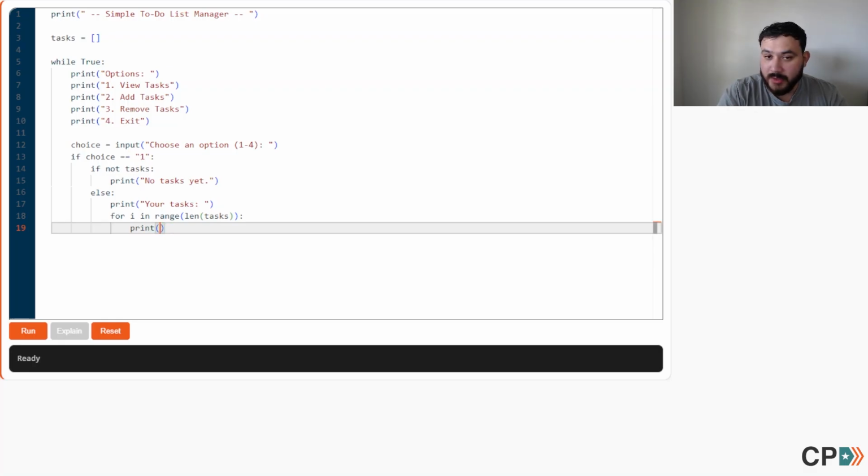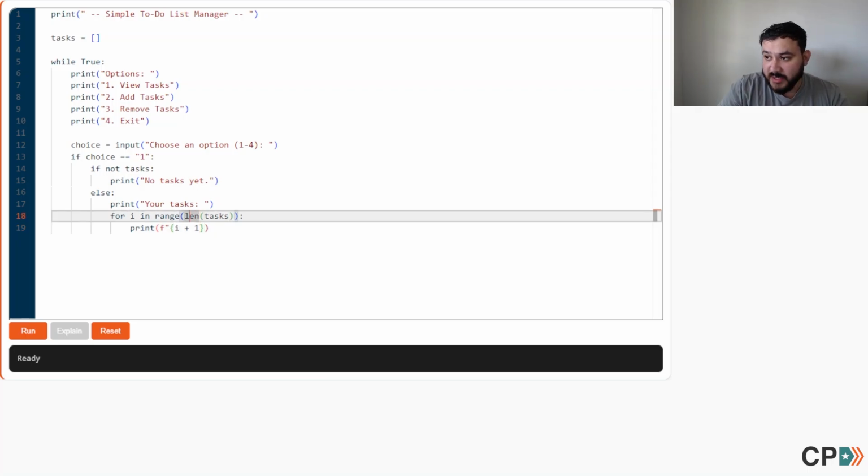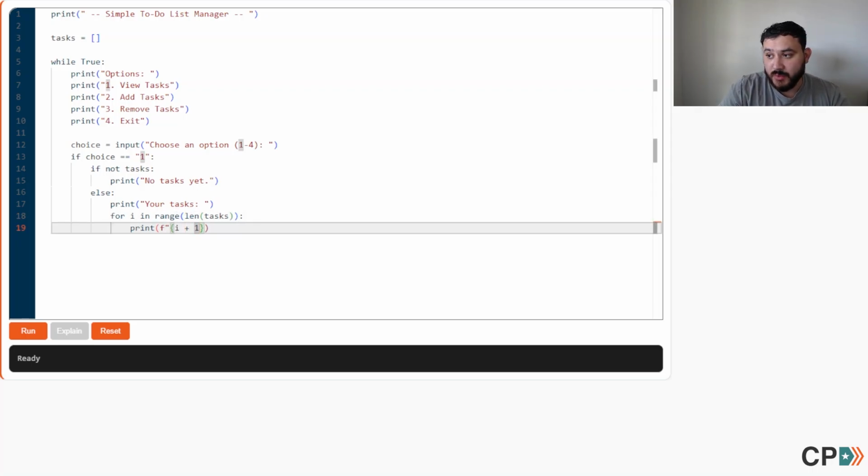And we should print out a formatted string where the first item should be the task we're on. So it should be I plus 1. And we do plus 1 because, as we've known, the range method by default starts at 0. So we need to take into account the way that it starts. We could either override the range method, or we can simply just do I plus 1. Should be followed by a period to stick to the formatting.